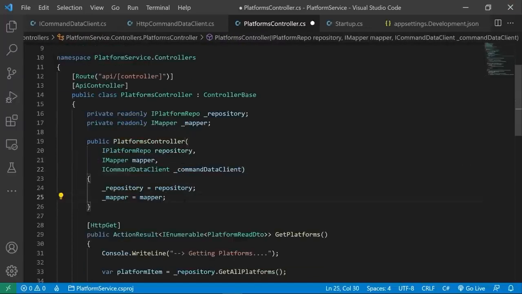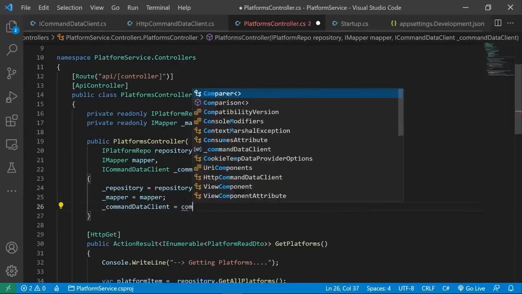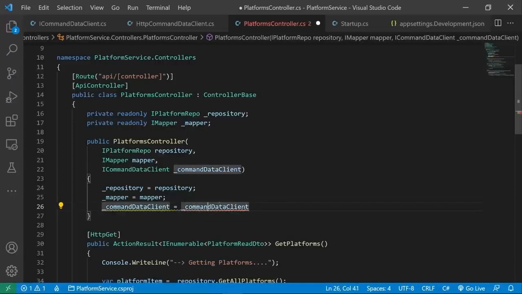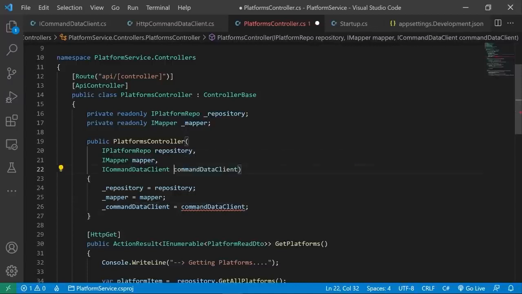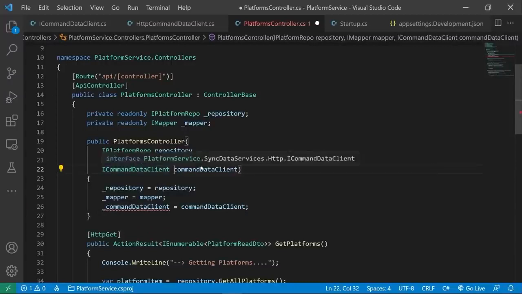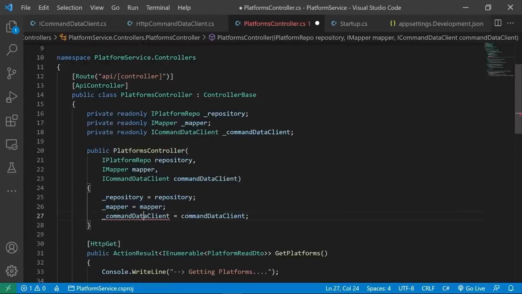And as usual, we need to create a private instance of it. So I'm going to call it underscore commandDataClient equals commandDataClient. And, oh, hang on. I should just create that. Yeah, there we go. That's better. So make sure the one that you're injecting has not got the underscore and the one that we are creating now has got the underscore. Okay, so generate a read-only field. And again, this pattern should be very, very familiar to you now.